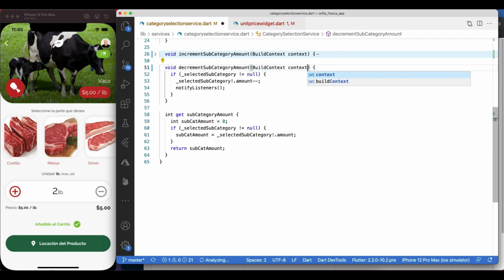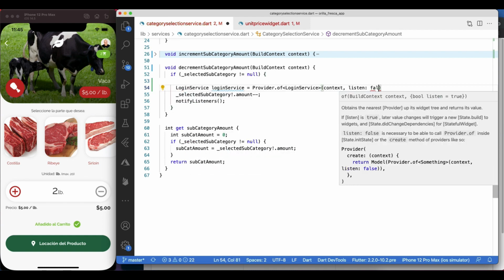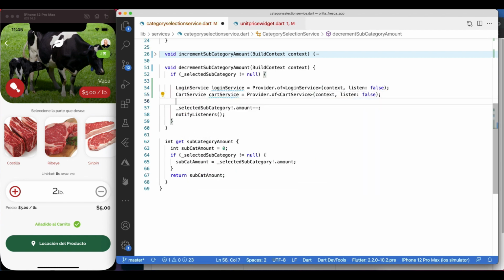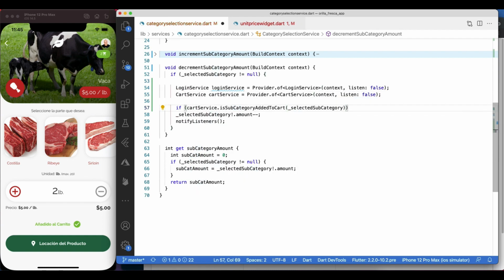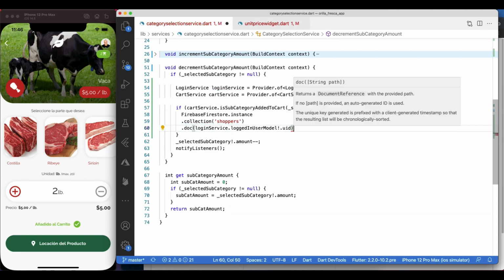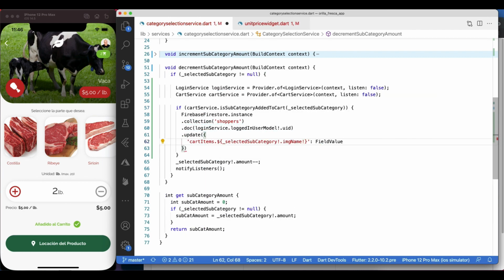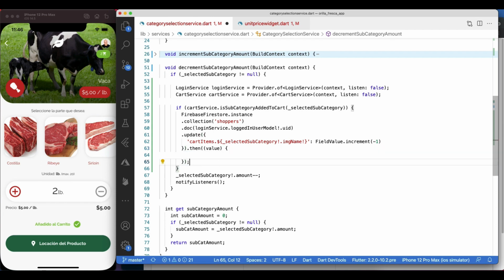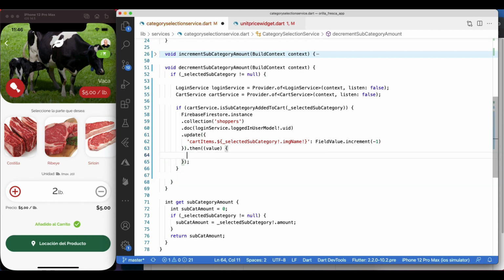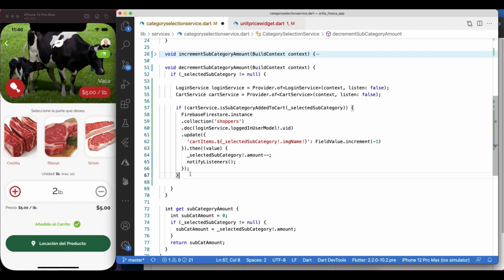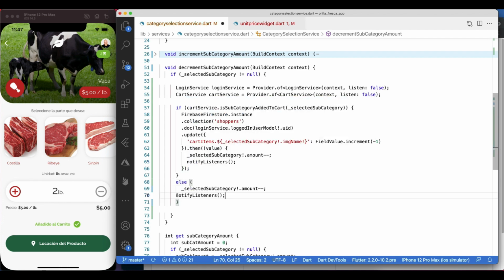But guess what? It's pretty much a copy-paste of the increment, with the exception that we are not incrementing by 1, but decrementing by 1. But since there's no decrement method, you say increment by -1, and it works just as well. Upon successful decrement, then update the value locally and notify listeners. Else, let the user decrement and store a preliminary cart item to Firestore. Only when they're ready to add, then they will.